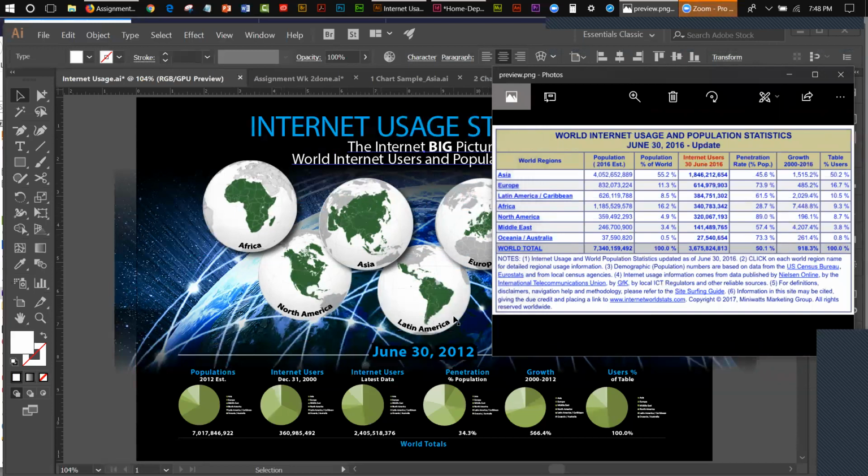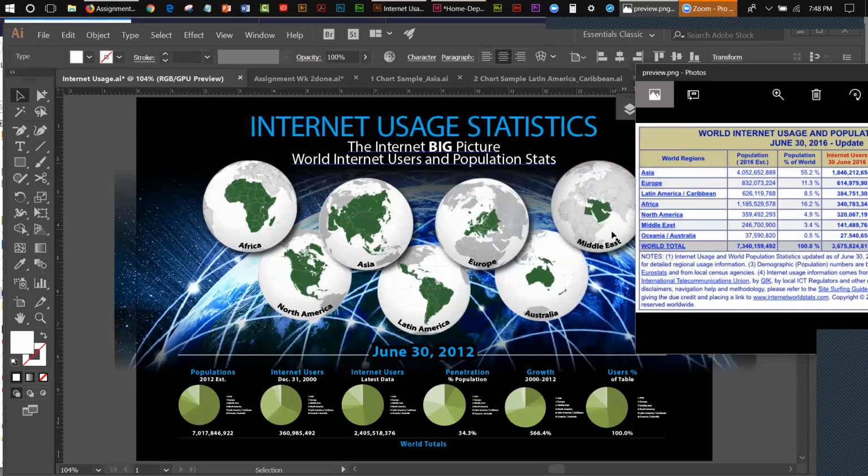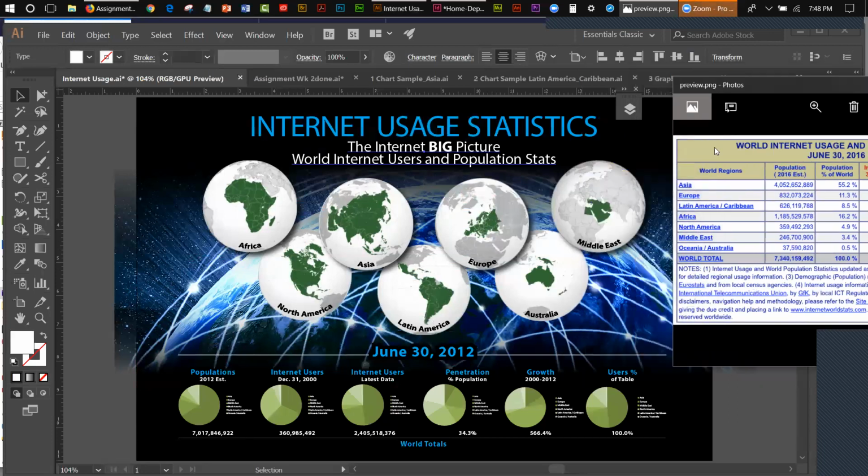It's actually Latin America and Caribbean. I just simplified it to Latin America. Europe is there. And Australia, it's Oceania and Australia, but I just simplified it to Australia. And then, of course, the Middle East. So I just utilized these graphics. The only reason that they're there is to help me establish the regions, okay? And then what happens down here are a series of pie charts which talk about the population, and there's the listing of all the different countries.